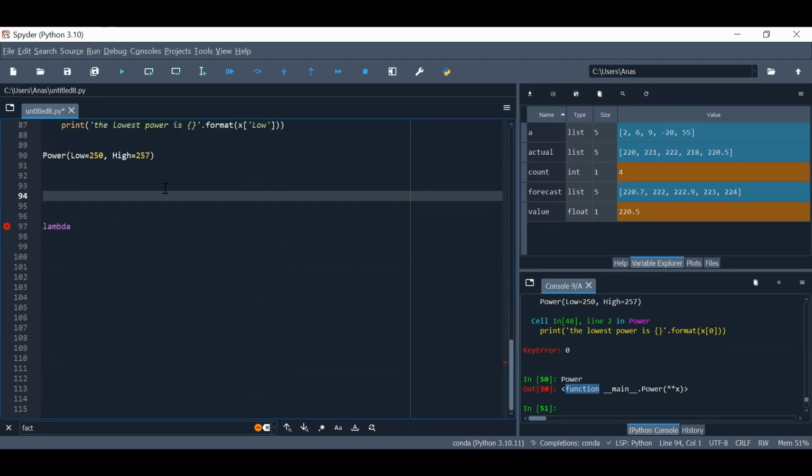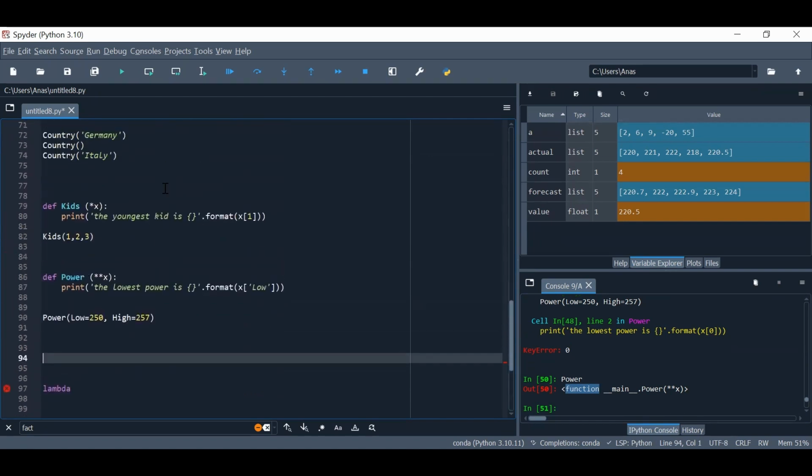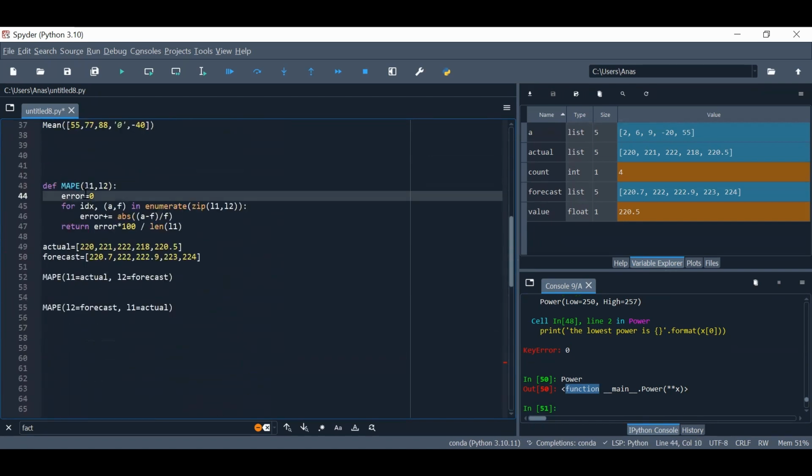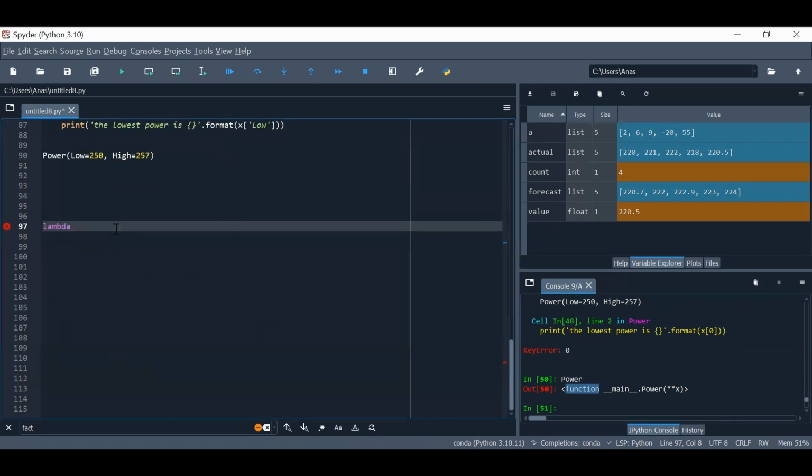That's one thing. And it can have only one expression. So what does this mean? If you go back to the MAPI function, we basically first defined it as 0, then had a for loop to it, and then multiplied it by 100 over the length to get the average. In lambda, you can only get one expression. So as long as it's in one line, so let's say x squared plus 5 minus 2 over y, whatever you want to do it, you can, but you cannot have different steps of expression. So that's the expression. And you can have as many arguments or inputs as you want.